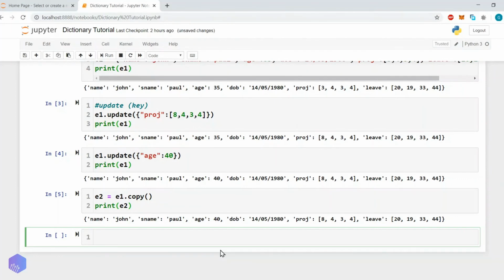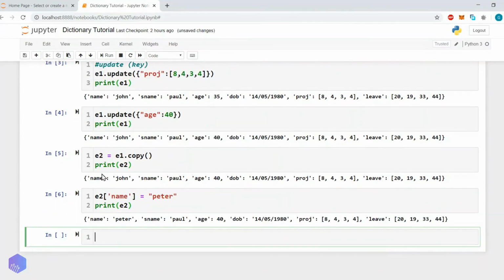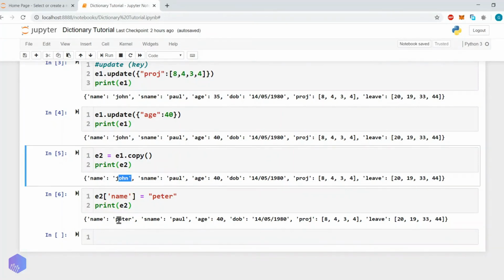Now let's alter the value of e2. Without using update, we can directly update the value of a dictionary. It is not mandatory to use the update method. Let me show you how we can do it. e2 of, let's say, name should be replaced by Peter. Here you can see previously it was John, and after this it is Peter.